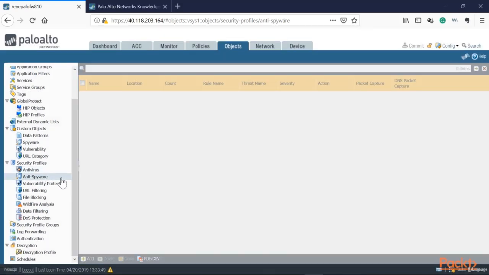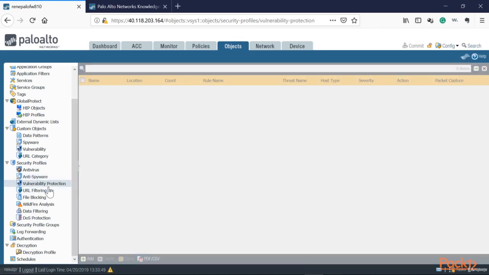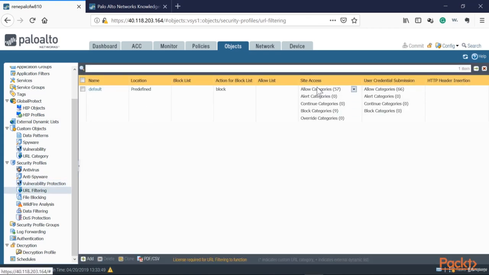Okay, and with anti-spyware, it's going to be very similar. You have default and strict. Those are default. They come already enabled on the Palo Alto. Those are already created profiles, and you can either select those or create your custom one. And we'll go into this in detail on our next video. Same with vulnerability protection. You have already predefined strict and default profiles, and you just select the one that suits your environment best, and then you enable that on the policy. URL filtering, we're also going to take a look at that. By default, it has a list of allow and block categories, and we'll configure that in our next video, and you're going to know how to block a specific website.